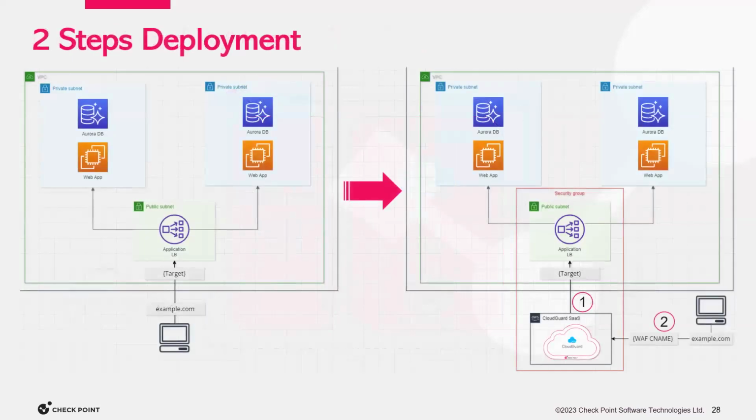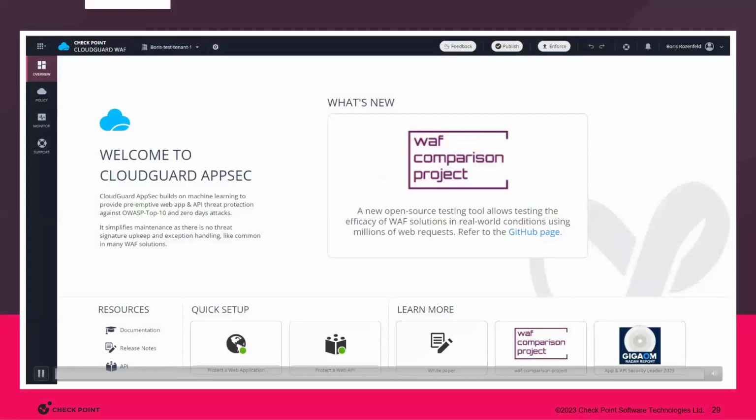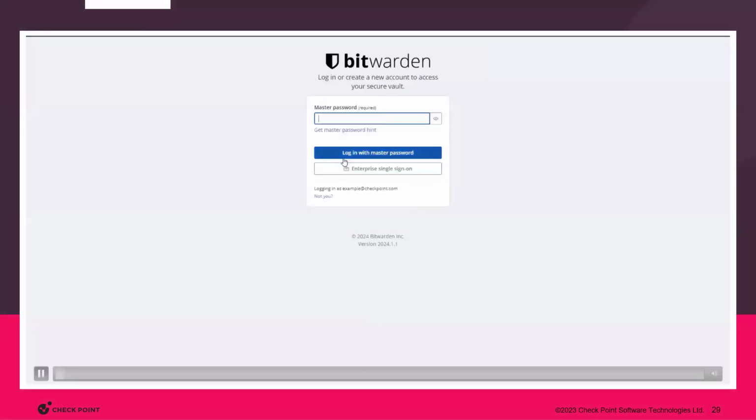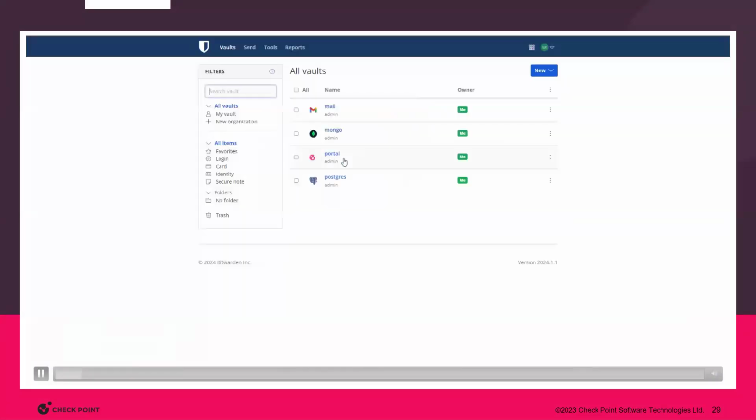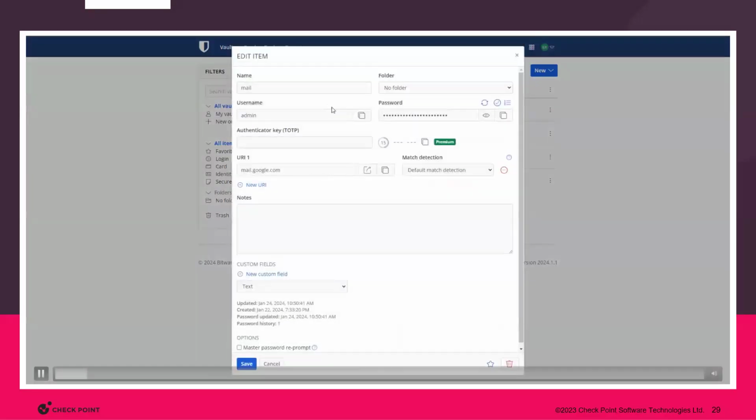And then ultimately, it's really a two-step process, and we'll walk through it here. You create the web application or the API in our Infinity portal, where you manage CloudGuard WAF. And then from there, you just change a CNAME record to point to the Checkpoint cloud. And then you have the security that you may or may not have today. You'll see here Bitwarden, being just the example in this case, the application that we're using to illustrate the process.